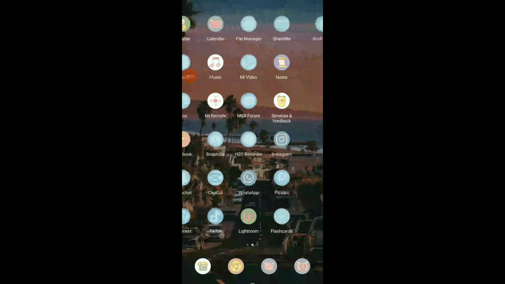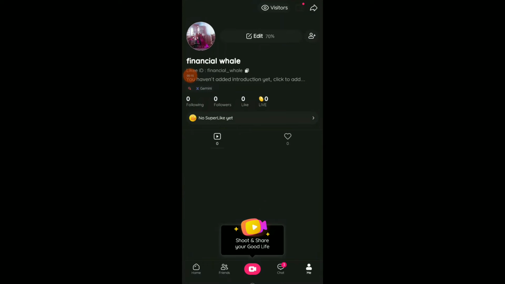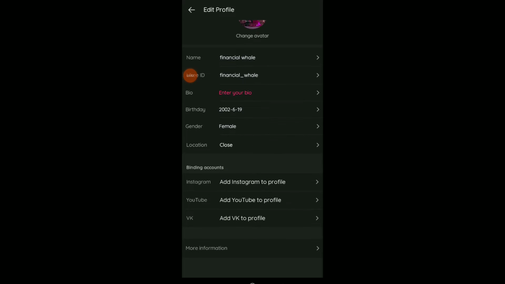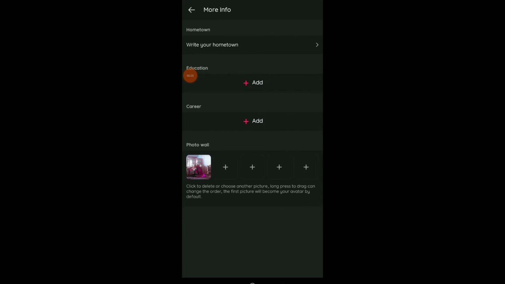So first thing, go to your Likee app. Once you are there, click on Me at the bottom to go to your profile. Once you are here, click on Edit and scroll down. You're gonna find more information.